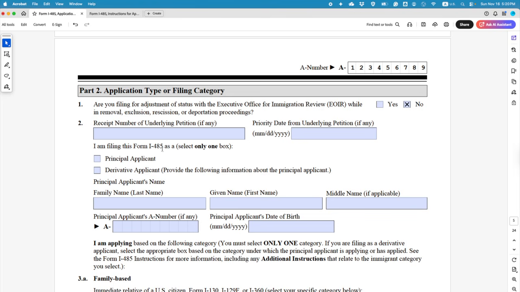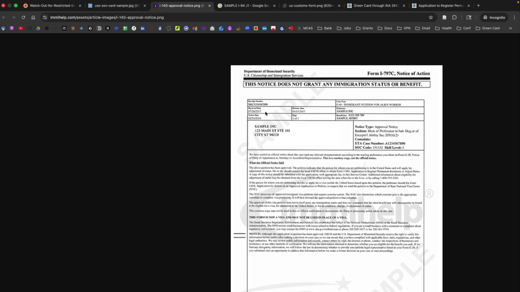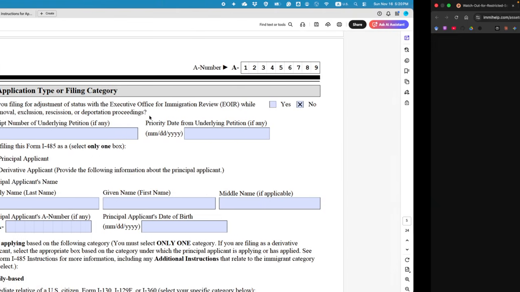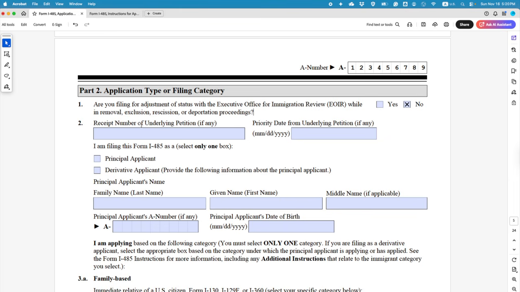Now, this is the part that you have to fill out from your I-140 approval. So receipt number of underlying petition. Remember, we had shown you a sample here. That's the I-140 immigration petition for alien worker approval. I apologize, the resolution is not good. So receipt number of underlying petition.